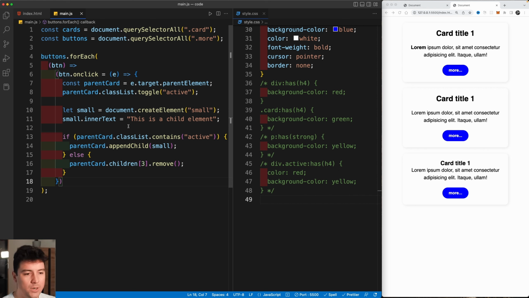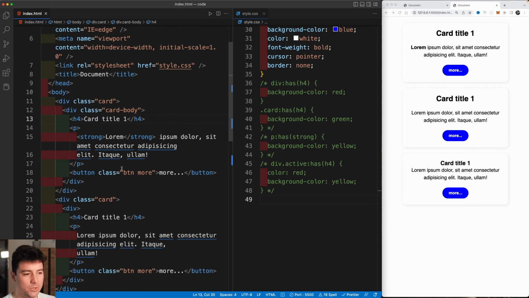Now, don't worry about this. I'm also going to close the JavaScript where we don't need it anymore. Again, it's down in the description below. So if I'm clicking now on this button, we are adding a child element. If I'm clicking on the button again, it's going to remove that child element for each and every card, as you can see.